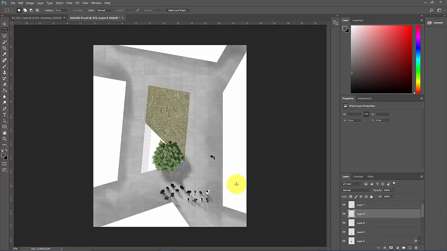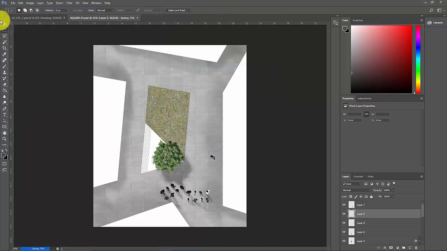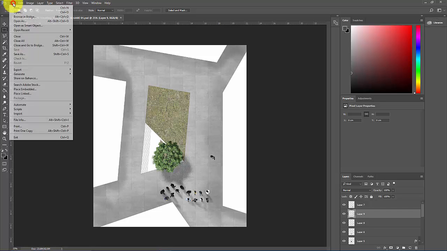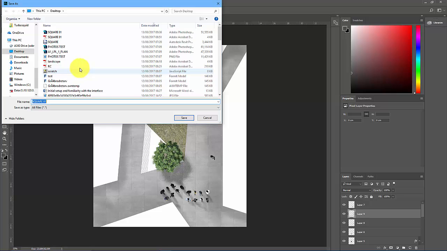Okay, I'm just going to say one more thing: when you finish your image, you could obviously save it. So let's save it first of all. I'll put it on the desktop. Square 01, save. But you don't necessarily need to take all the layers out if you're going to add it to another project or to a sheet. So what you do is you go to export, and you say quick export as PNG. Put it on the desktop again. I'll just say in class.